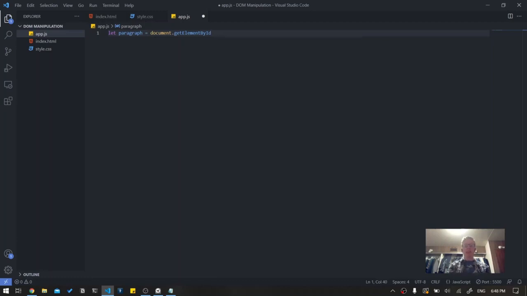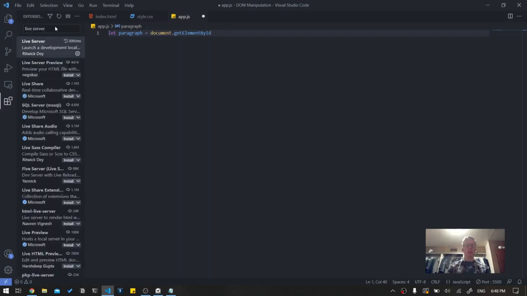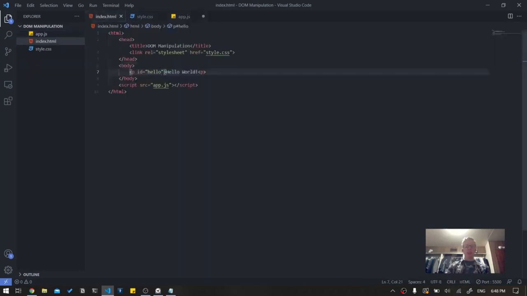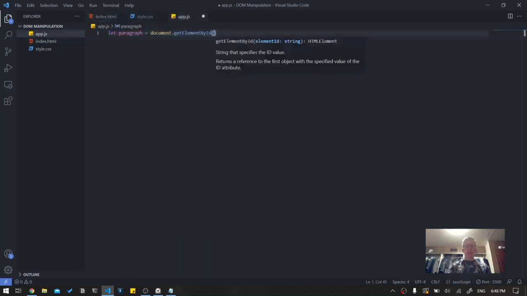Now, VS Code is really great and should be suggesting these things for you. If it's not, then check out the extensions store to find a free JavaScript extension for syntax highlighting. Okay, so we said getElementById. Now the ID of this is hello. So we put parentheses and in single quotes, we'll say hello. Okay.